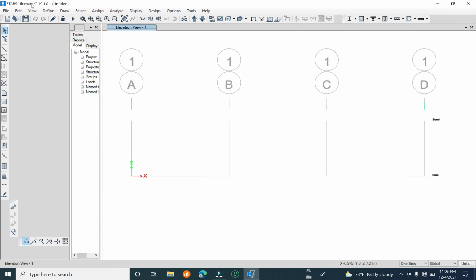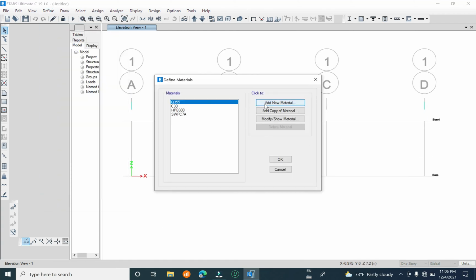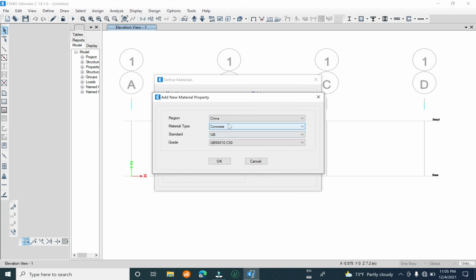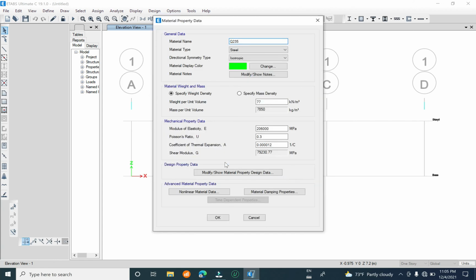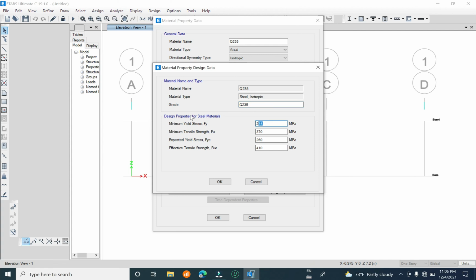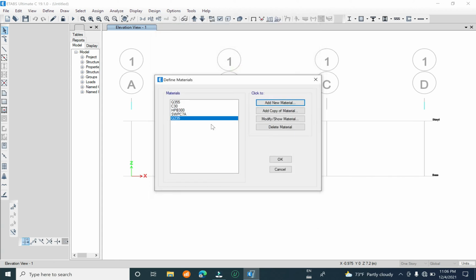Now we have to create a new material. Under material, add new material, and for my region, China section is available. Now we have to select the China section. You select steel and the available grade. We have to use the minimum grade steel, 275 megapascal. Click on OK. The density of the steel, elasticity, and we can check the minimum yield strength 275 and the minimum tensile strength. Now we have to continue to the next step.